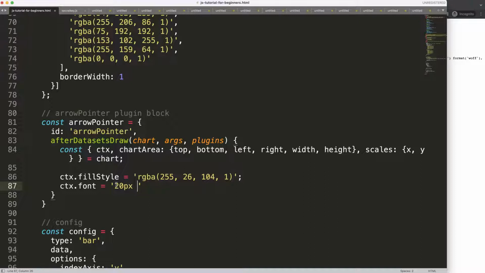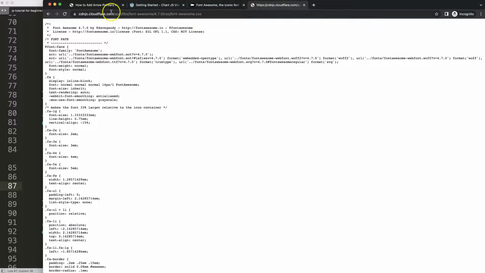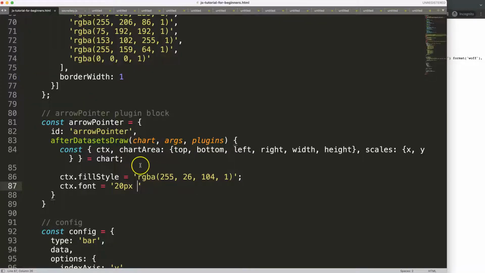And then we have here the font family. In this case, the font family is not sans serif or something like that, but Font Awesome, which is defined in CSS. This is the reason why I have this link here. If you're wondering what the font family name is, you can see here in the font face, FontAwesome with capital F, capital A. So we're going to say here the font family of FontAwesome.